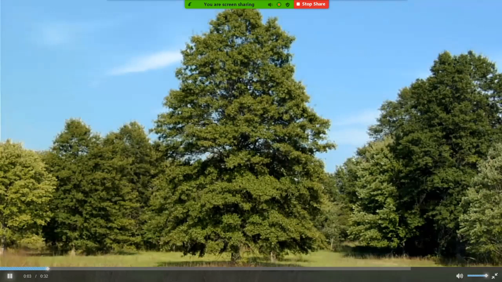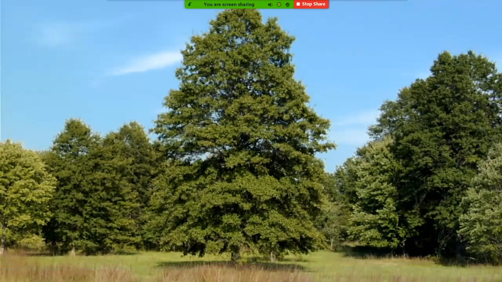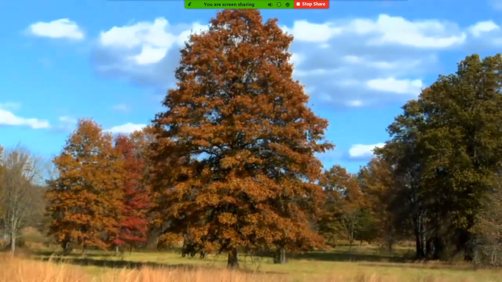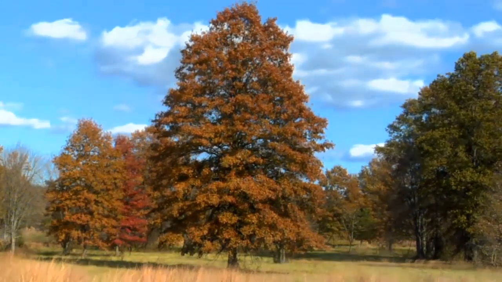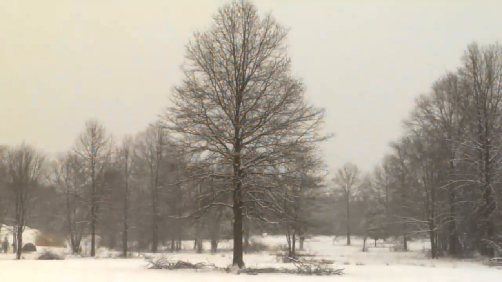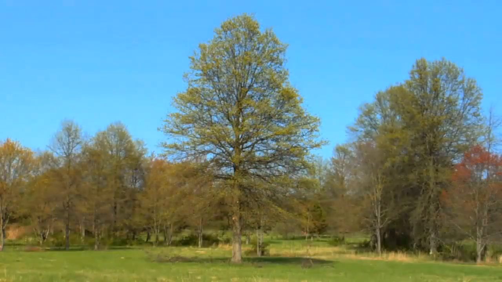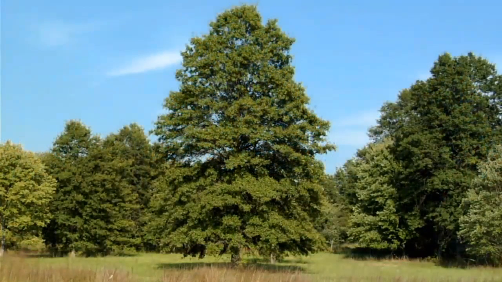This is summer. Everything's green, has a lot of leaves on it. This looks like fall is happening. The leaves are changing color, starting to fall. And this is winter. There are no leaves. There's no grass on the floor. Now right here, this is spring. You got little leaves, and then you have summer.